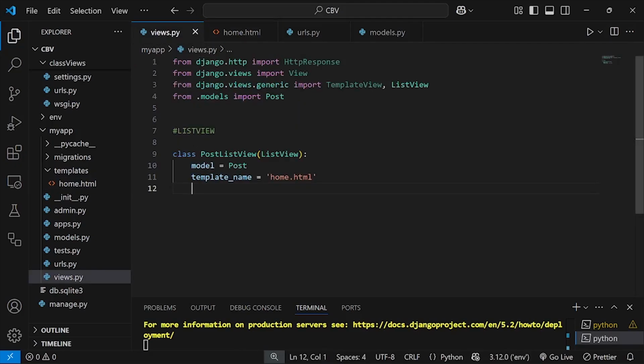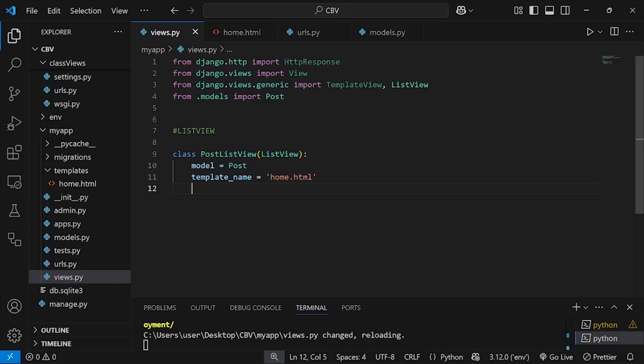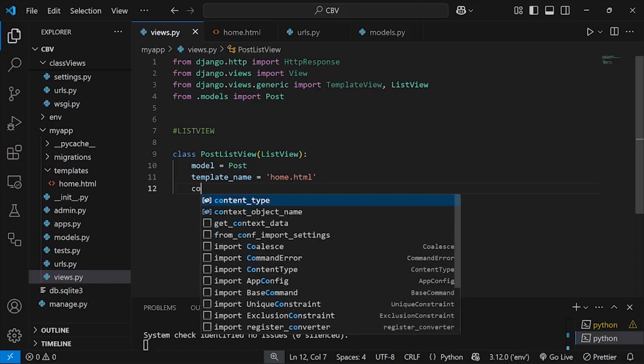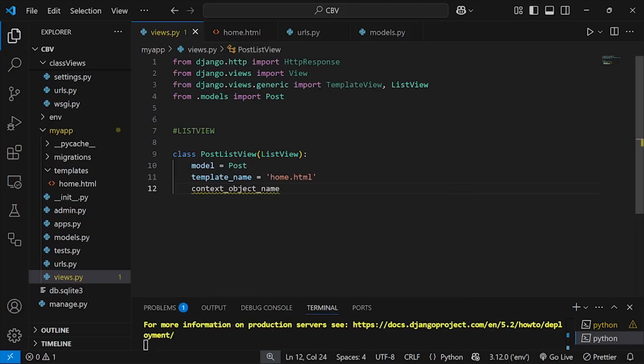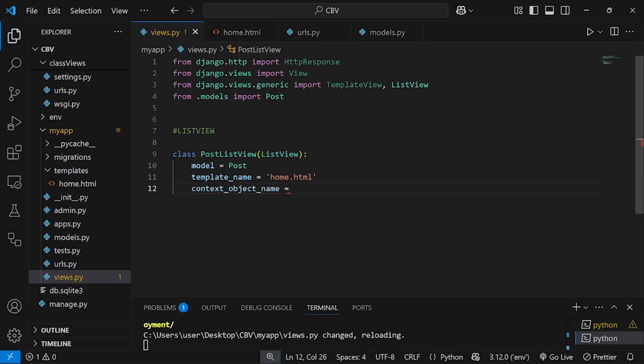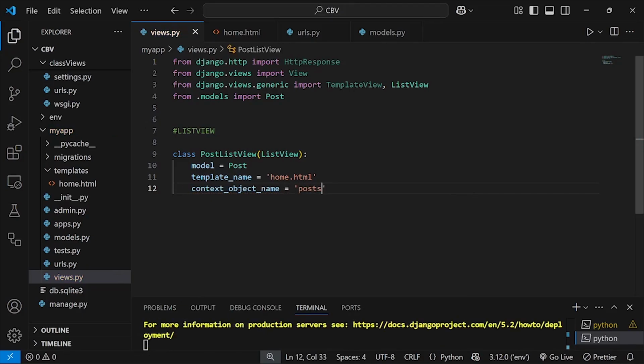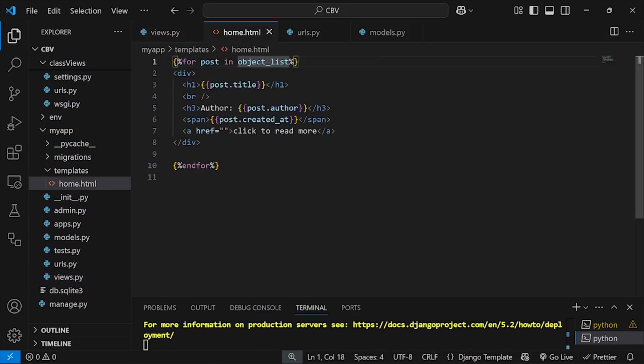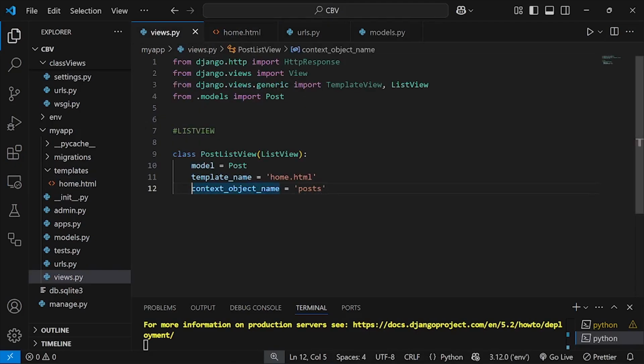We have to add another context. So how can we add context? This is what we do. It will have this argument context_object_name like this, and here I can just say posts. Now if I add this here, instead of having for post in object_list, I can just say for post in posts, and everything will work well. Do you see the work of this context_object_name?